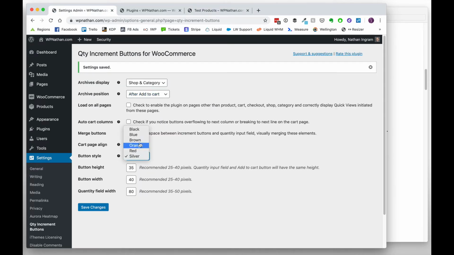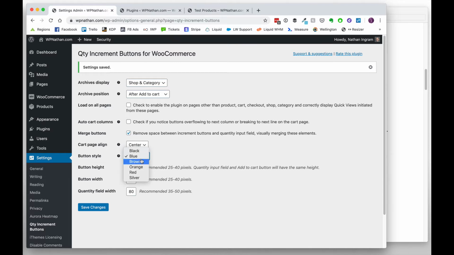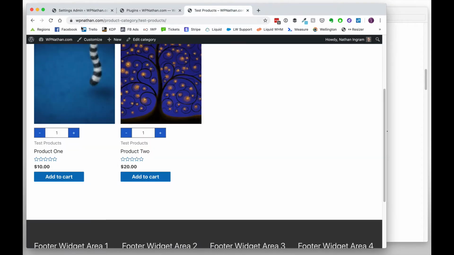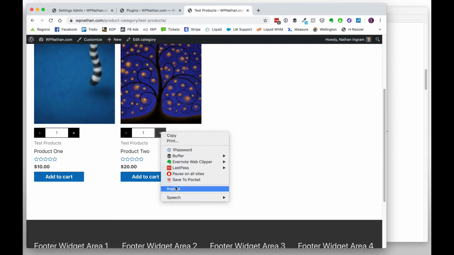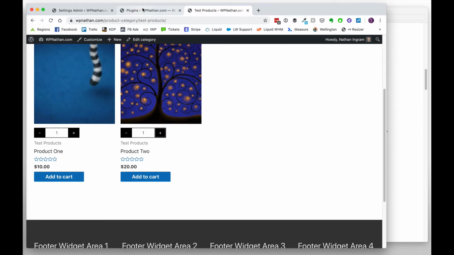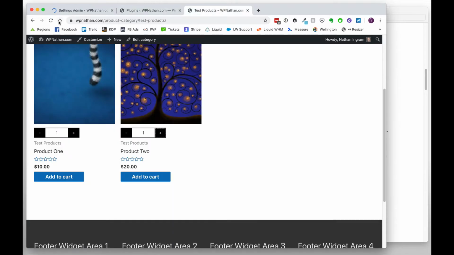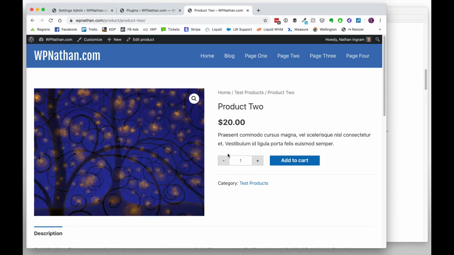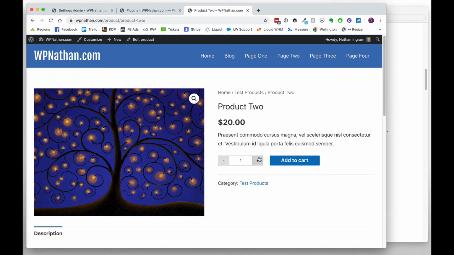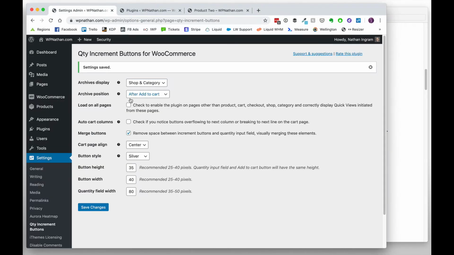So there you go. Button. Oh, look at this button style. Let's make them blue. I didn't see these settings at all. Yeah, kind of like the silver. Black. So likely this will be some CSS you can change yourself. You should be able to deal with that with CSS to make it exactly themed to your current site, but silver should work with anything. And how cool is that? So anyway, that is Quantity Increment Buttons for WooCommerce.